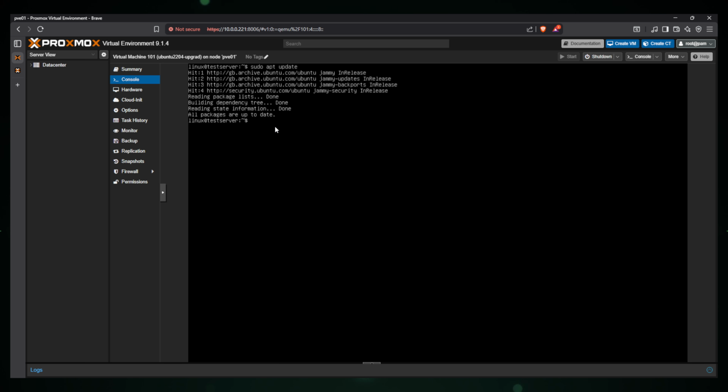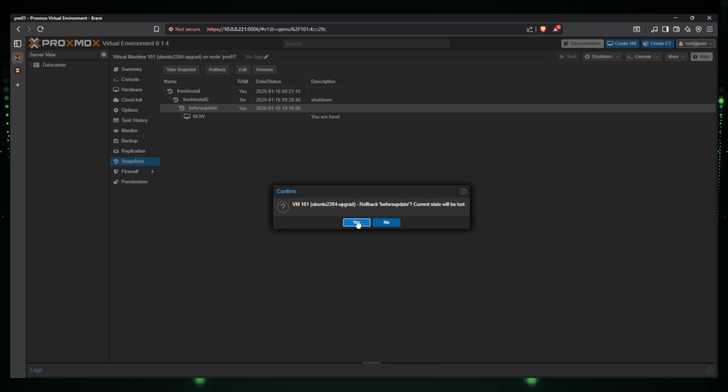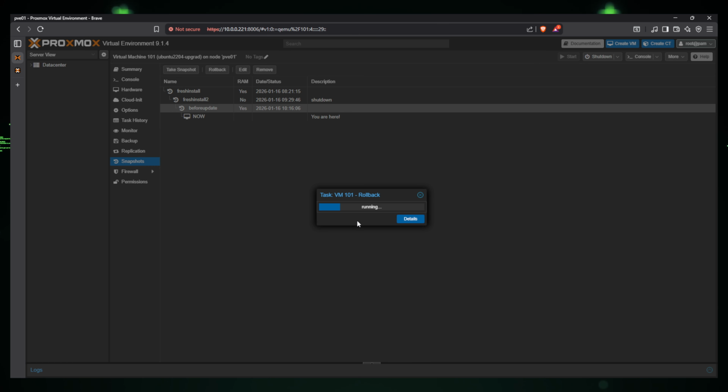But now, say like we said a minute ago, it causes an issue. We can no longer do something that we should be able to do. What we can do is revert back, so we can roll back. So we can click on the last snapshot we made, which was this one. Click roll back. Click yes. And depending again how large the snapshot is or how large the virtual machine is, depends how quick this is. But normally it's quite quick. And there we go, it's done.